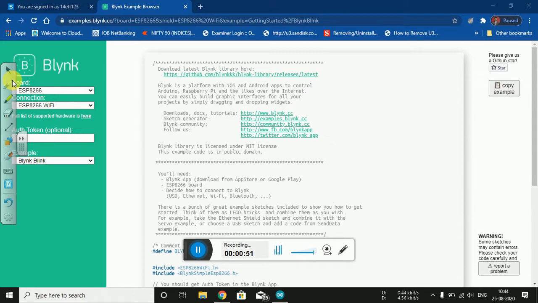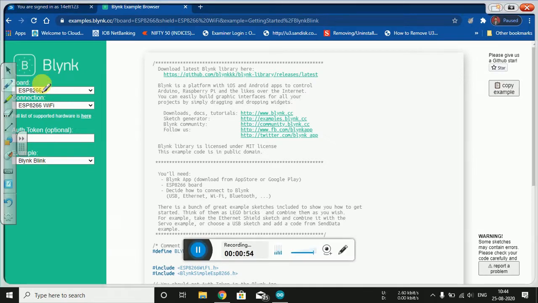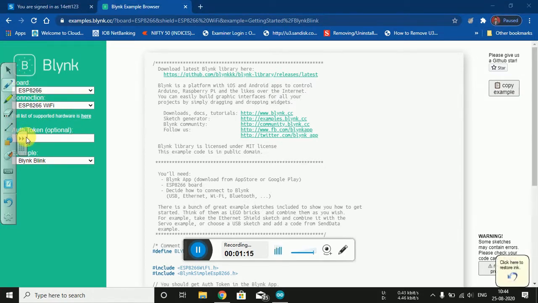So if I am now using this particular option, I need to use the associated development board. What is the connectivity available on that particular development board? You can also provide the authentication code generated by the Blink application later on, so that is optional, and we can have a certain set of examples written here.